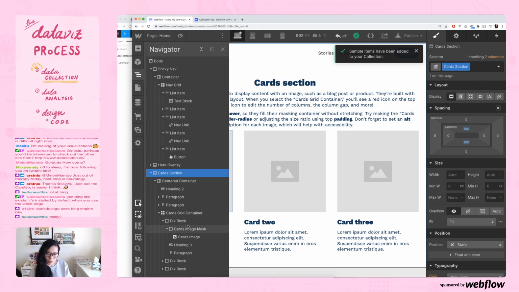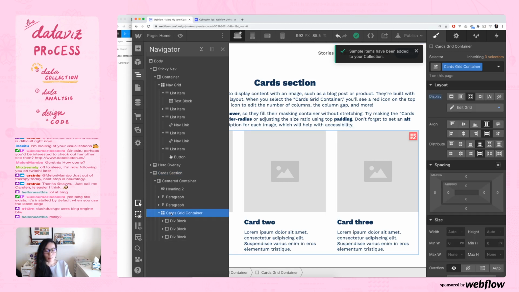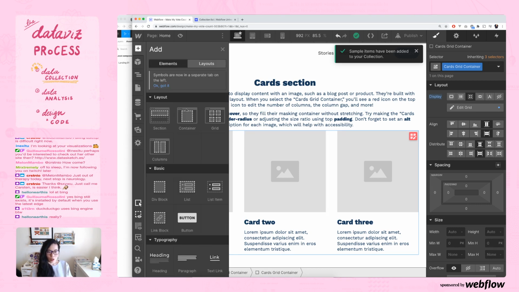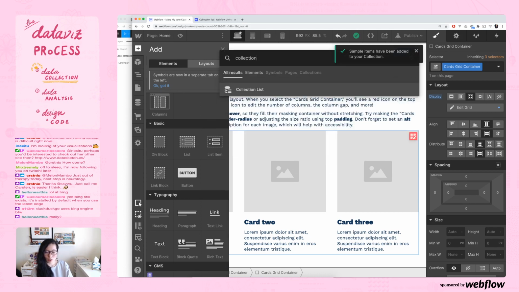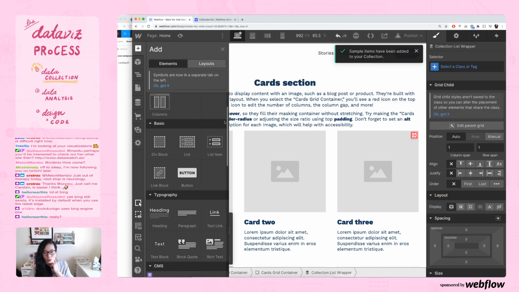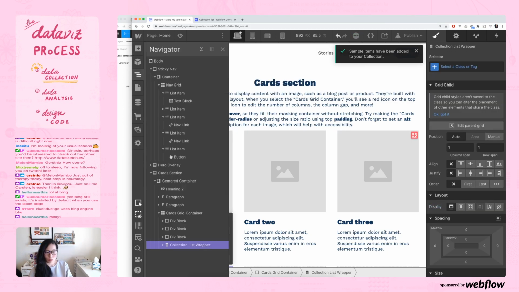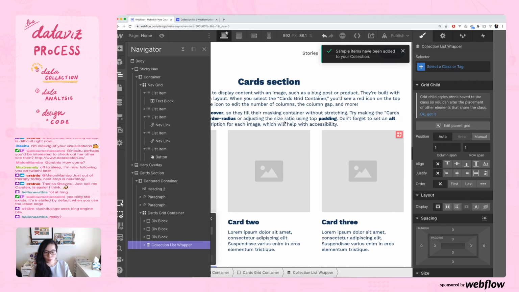Okay, so I feel like I should put in a... thinking. I should put in a collection list in here. Okay, let's try this. So there's collection list. And, ooh, where did it go just now? Ooh, went exactly where I wanted it to go.